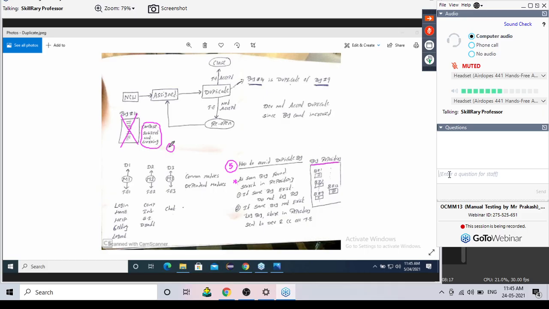Assume that this fellow found a bug. Immediately once he finds a bug, he will go and start searching in the bug repository. See, what is the meaning of searching? Can you tell me? Go and search in the bug repository means what? We should check first, I got that, but what is the complete meaning of it?